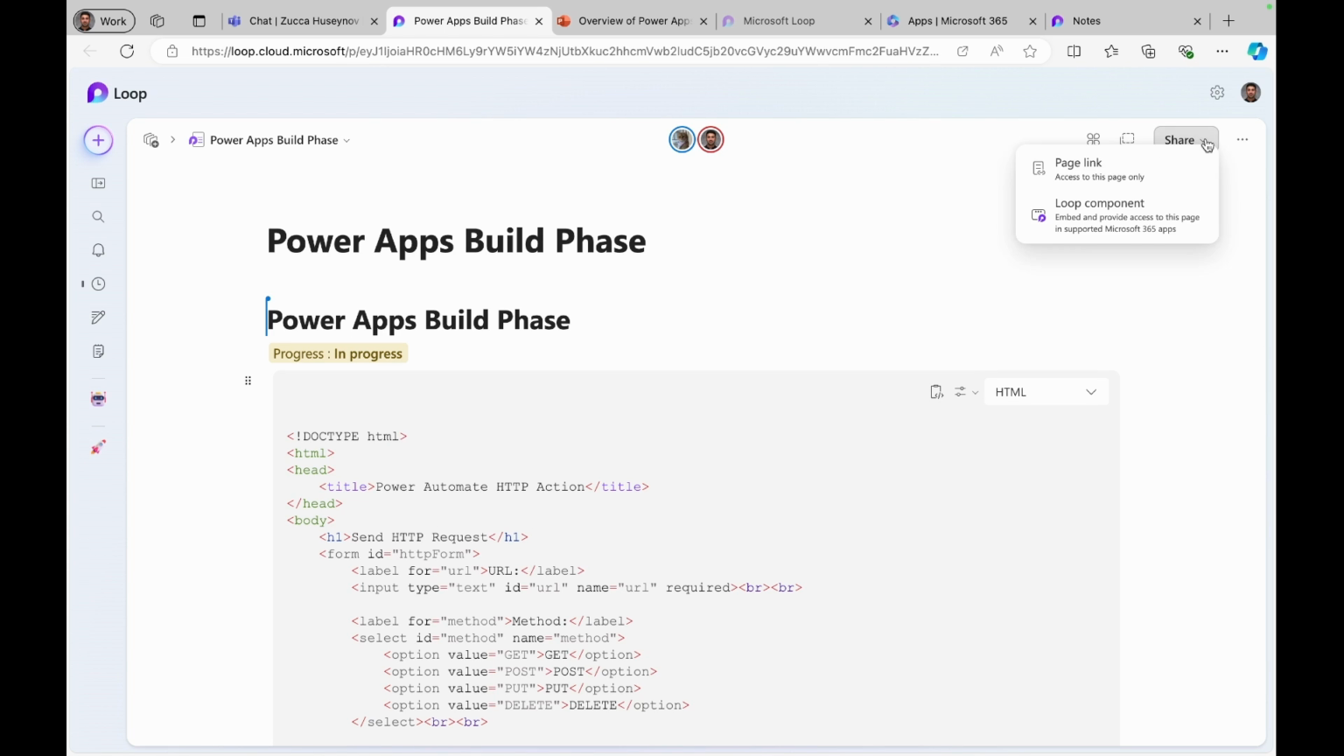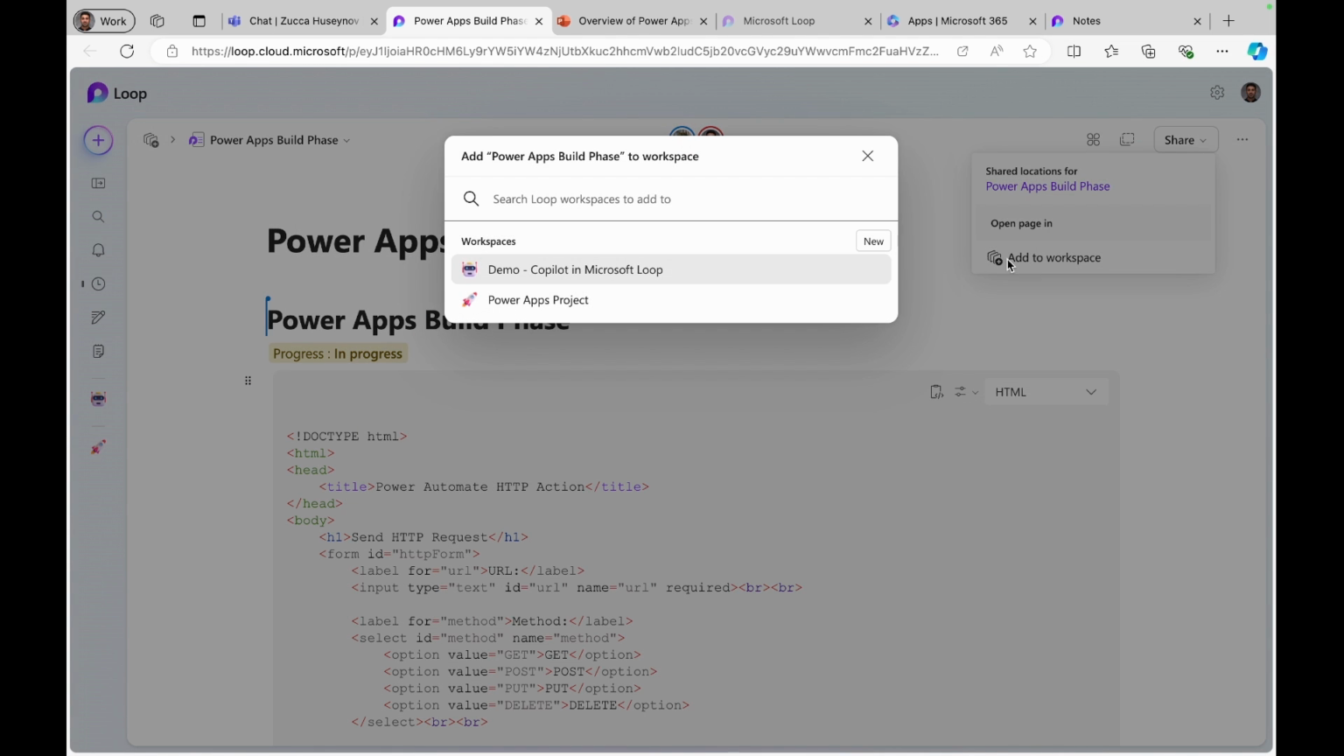If you want, you can share the page link, or you can share the Loop component and copy as Loop component, then share with others. Shared locations, this shows if you want, you can add to workspace. Same way, you can select existing workspaces or you can create a new workspace.